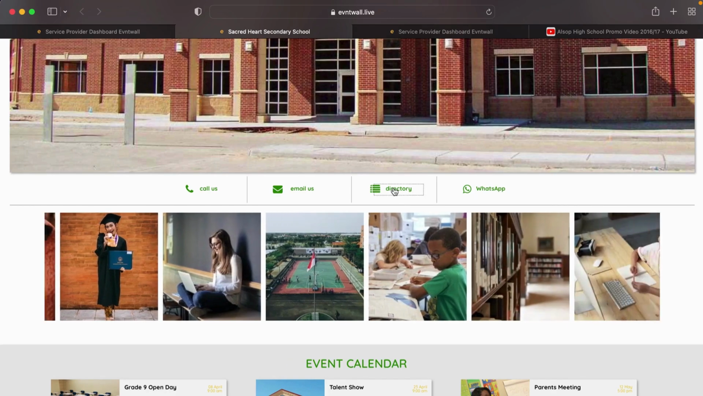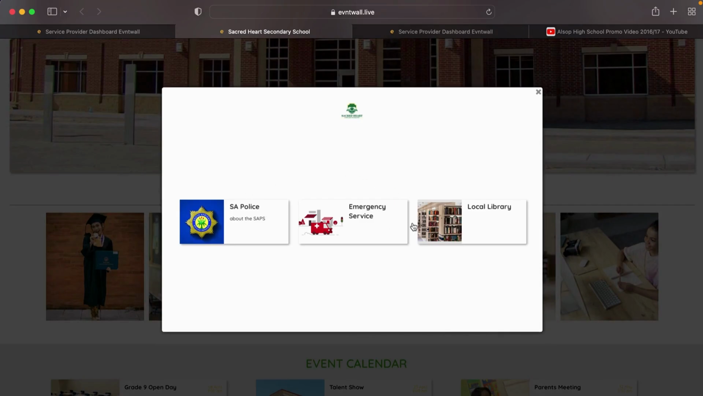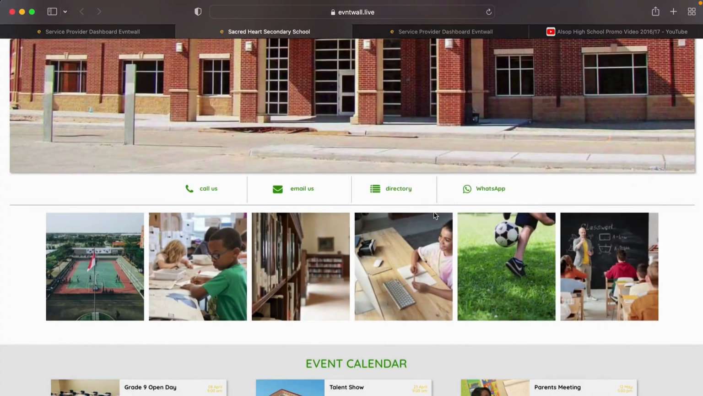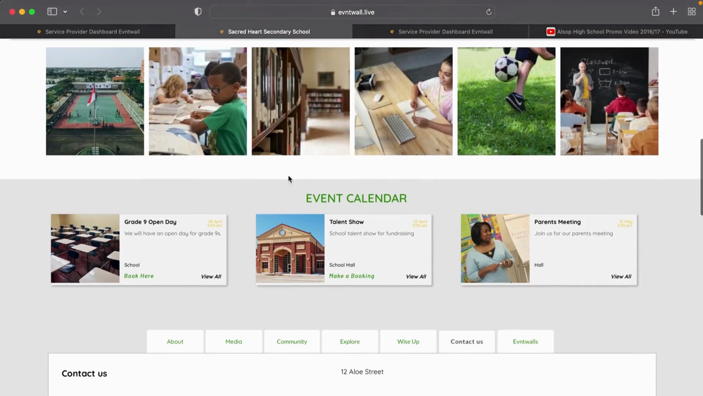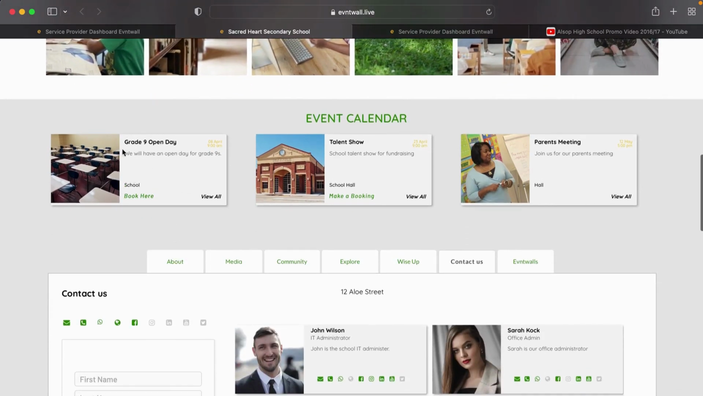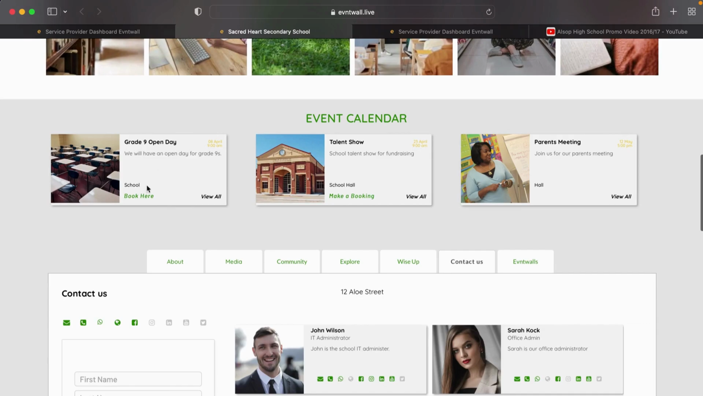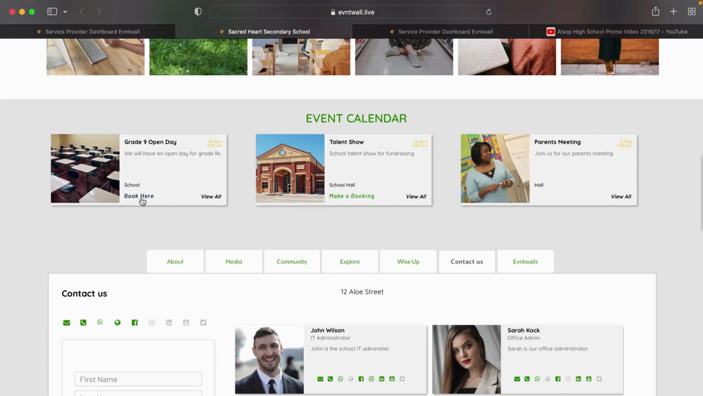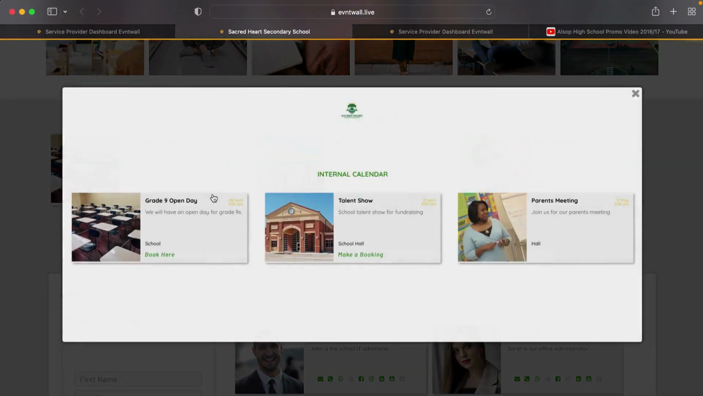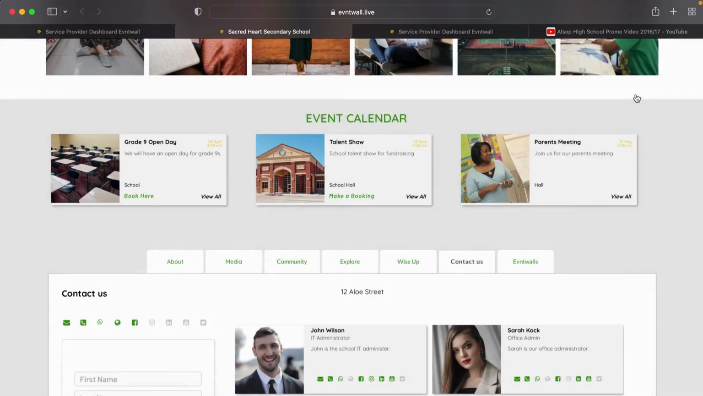There's the directory, and here would be all the list of services or businesses that you have added. And there you've got your carousel, and below that is your event calendar. As I've shown, there's your various events. Grade 9 open day, there's the link if you want to click to attend the event. To view all the events of the school, just click on view now, and it will show you a full list of all the events that has been set up.